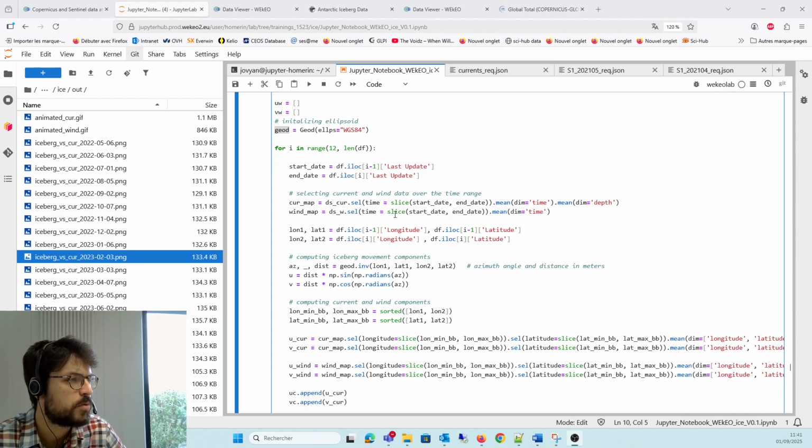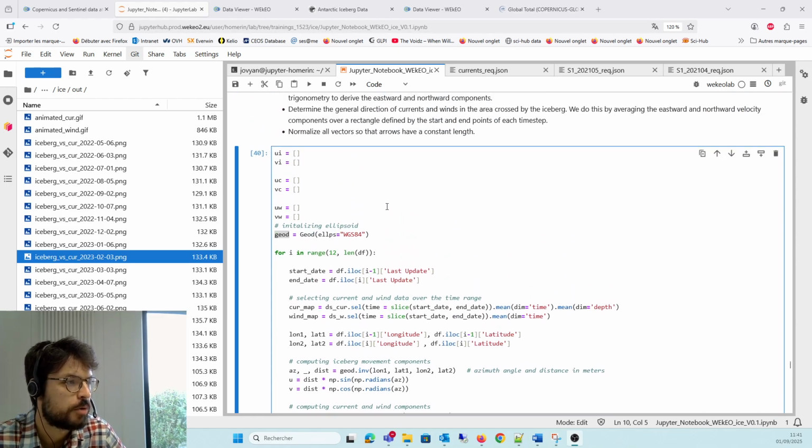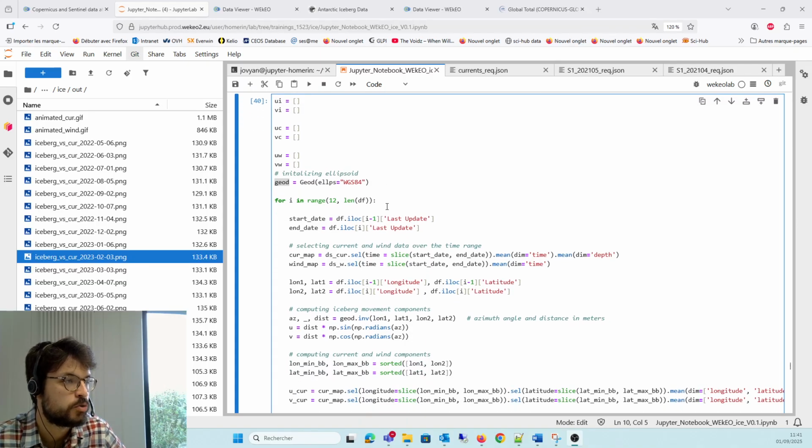It looks big, but it's actually not too complicated. It's just because we're processing 3 datasets at once. You can see here that we set up a geode variable using the PyProsh projection. Basically, we're just using a model of the ellipsoid of the Earth in order to calculate the vertical and the eastward and northward components of the trajectory of the iceberg.